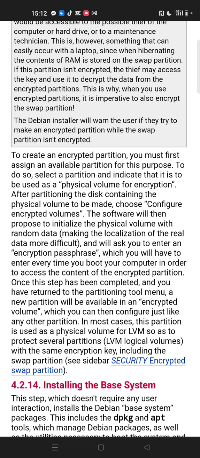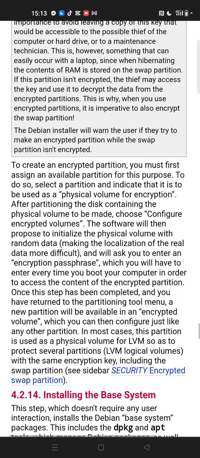Once this step has been completed and you have returned to the partitioning tool menu, a new partition will be available in an encrypted volume, which you can then configure just like any other partition. In most cases, this partition is used as a physical volume for LVM, so as to protect several partitions, LVM logical volumes, with the same encryption key, including the swap partition. See sidebar Security: Encrypted Swap Partitions. We just read that.